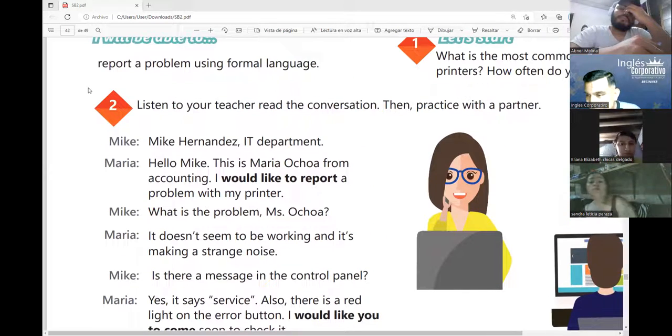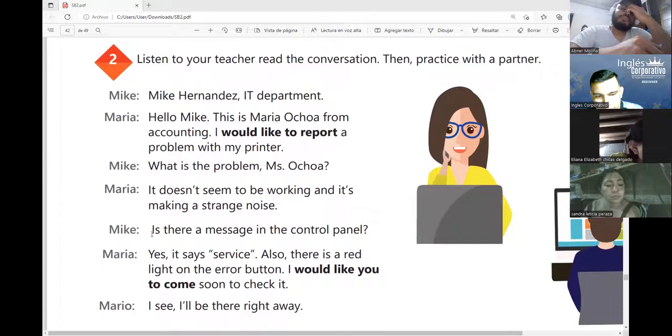Muy bien. Una vez más. Mike Hernandez, IT department. Hello, Mike. This is Maria Ochoa from accounting. I would like to report a problem with my printer. What is the problem, Mrs. Ochoa or Miss Ochoa? It doesn't seem to be working and it's making a strange noise. Is there a message in the control panel? Yes, it says service. Also, there is a red light on the error button. I would like you to come soon to check it. I see. I'll be there right away.